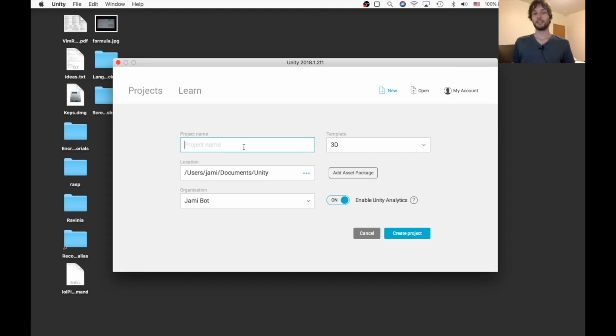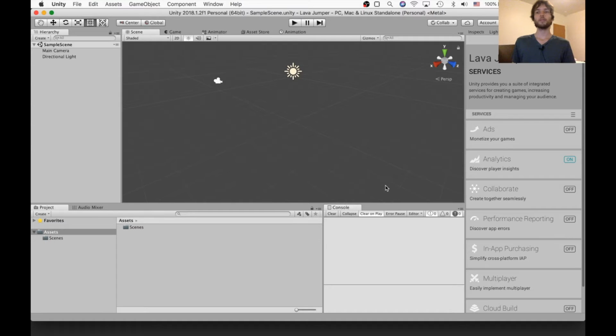So we're going to be making a lava game, so I'm going to call this Lava Jumper. Okay, so this is the name of my new project. The template is going to be 3D, and then I'm just going to click Create Project. Alright, so here we are in our new game that's been created.